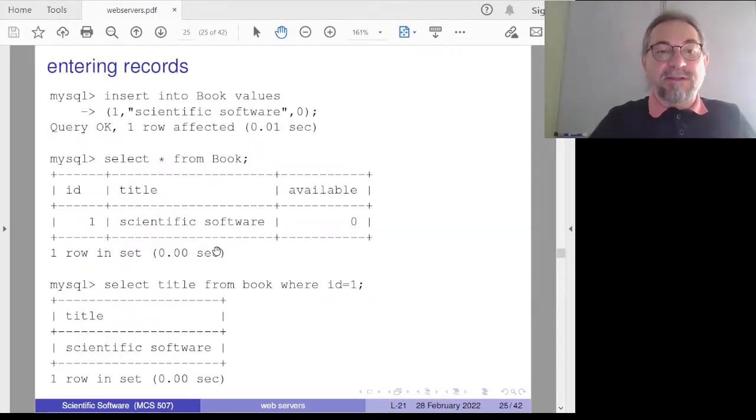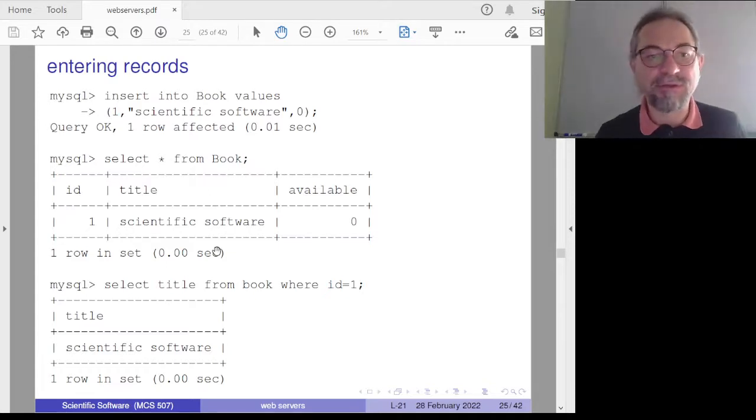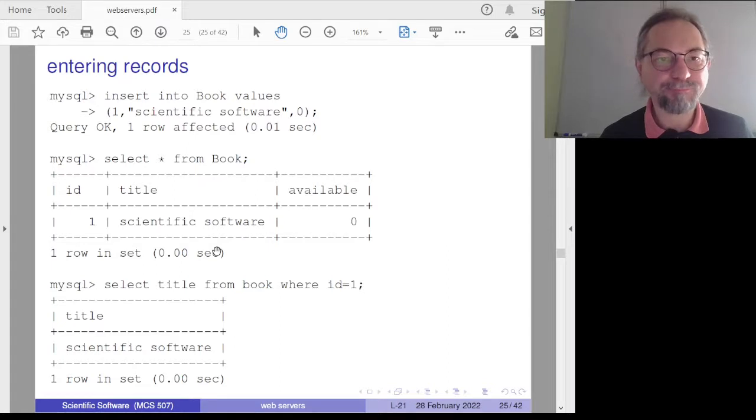So now we can select. After inserting a value, suppose that we have a scientific software book and it's not available, that's our first book, we can select everything from the table book. And we can also select specific titles. That's the use of the where clause.